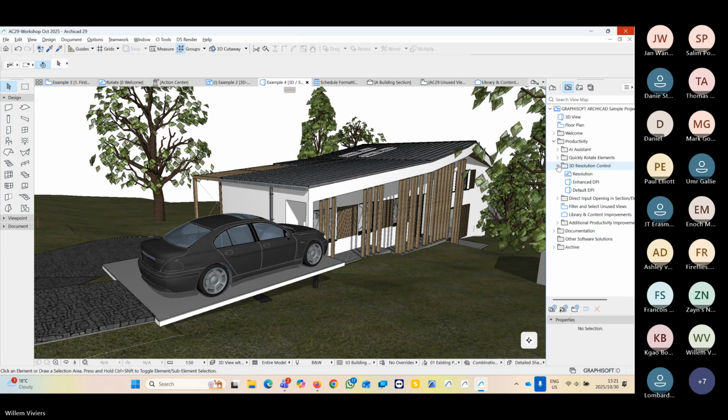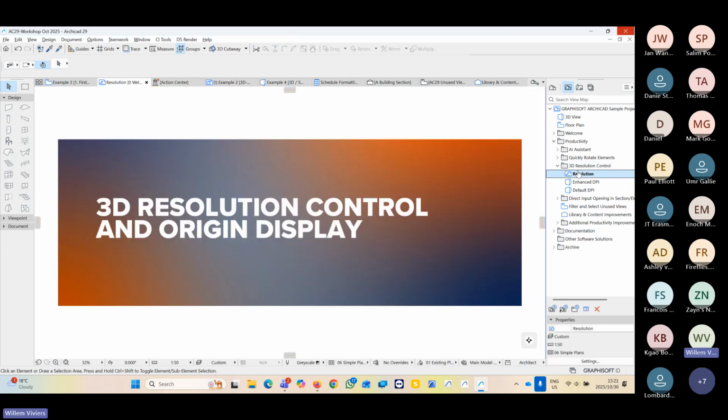Right, so the next thing we're going to have a look at is 3D resolution control and the origin display. So the high quality visualizations are essential for presenting your designs to clients or whoever you need to output the information to. So let's look at how we could now take precise control over the resolution and have a more sharp and professional presentation.